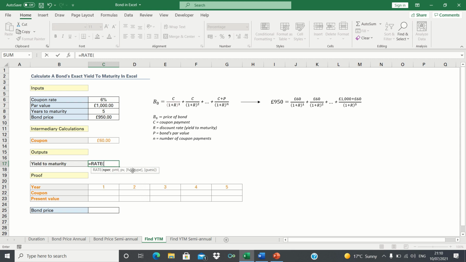First, it's asking us for the number of periods, which is 5. We then need to input the payments, which is the coupon payments we calculated earlier. Next, we enter the bond price. However, make sure to add a negative sign first. This is because the bond price is a cash outflow. In other words, we're paying £950 upfront and receive future cash inflows of £60. Finally, we input the par value, which is a cash inflow, and as a result, we can keep this positive.